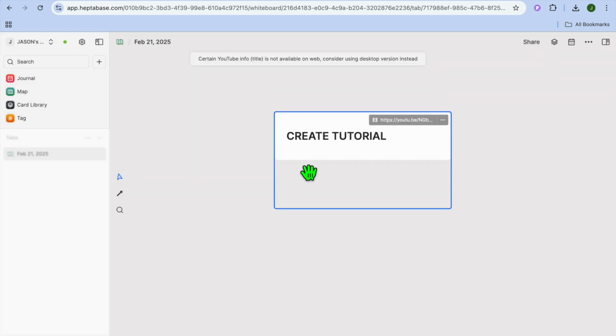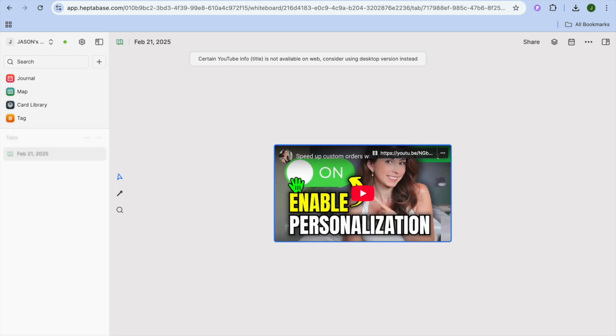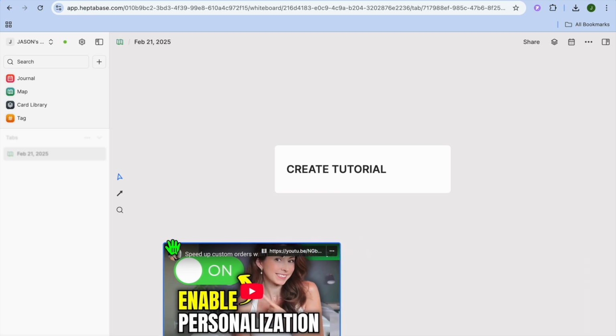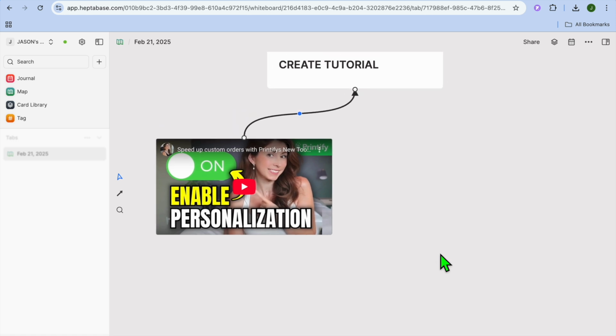And we'll tap on Add to Whiteboard. Then we'll tap on Done. And you can see that it has been added right there. So this has been added, and you can also connect it. So I could tap right there and we'll connect this to that. So everything is leading up to creating a tutorial. So we'll be watching this sample video to create the tutorial.